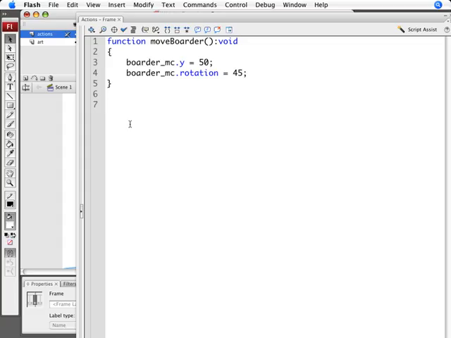And then if we want to run this function, we need to type moveBorder, which is the name of our function, open parenthesis, close parenthesis, semicolon. Notice how that looks exactly like stop. Stop, open and close parenthesis, and a semicolon. That actually runs the function.